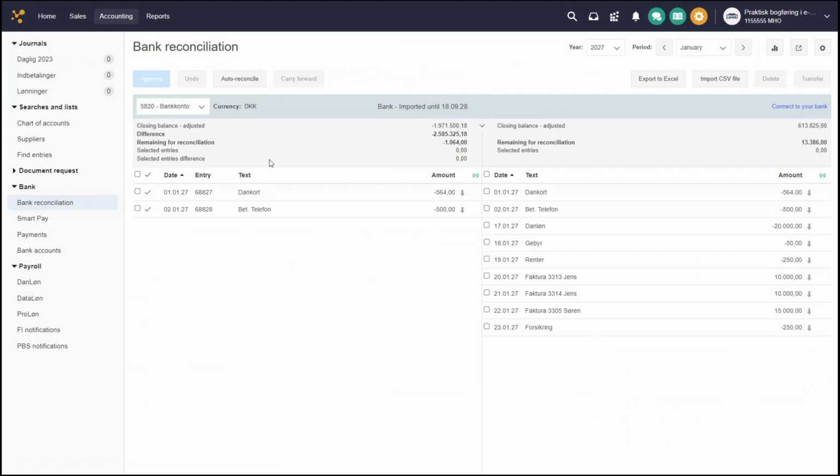So I'll start by reconciling automatically as we just learned. So these 4 entries are out of the way. There we go. If I now mark all of the entries over here to the right and press transfer, you can see that I get an error down here at the bottom because we can't transfer reconciled entries to the journal. So there's also a safety net to prevent double booking if we remember to reconcile along the way.